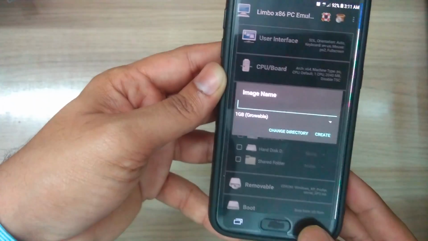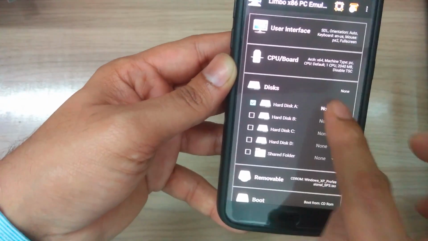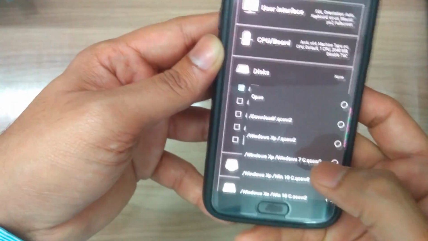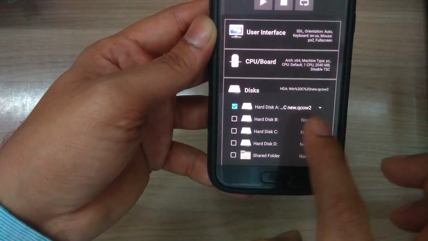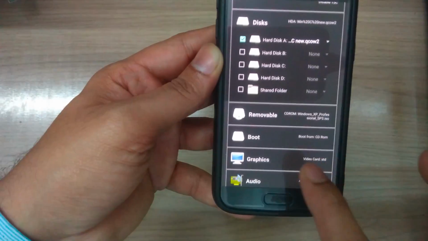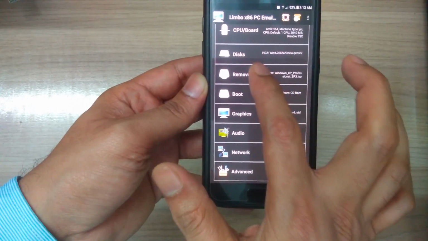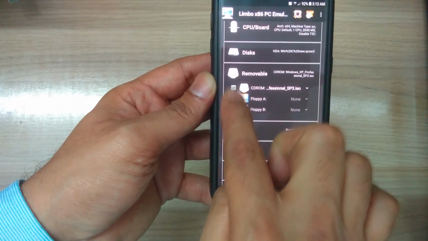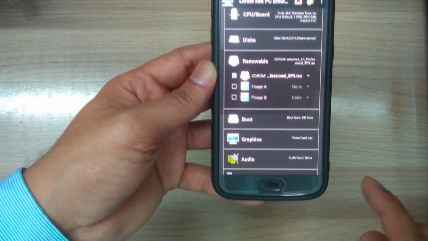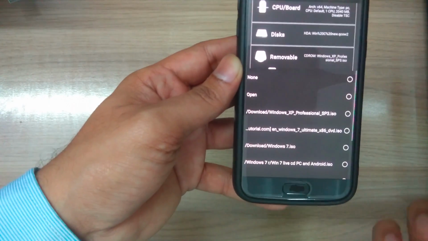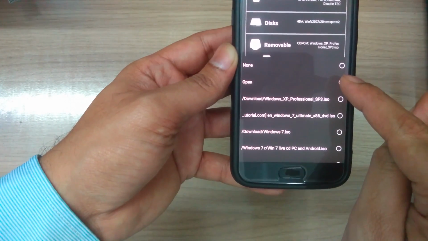So once you go back, there will be something. Okay, I think I forgot which one I selected previously. This is the one which I selected for my Windows installation, so I selected that drive. Now come to removable, and here you're gonna have to mark this option which says CD-ROM, and then you're gonna have to click on this drop down. Once you click on this drop down, you'll have to click on open.